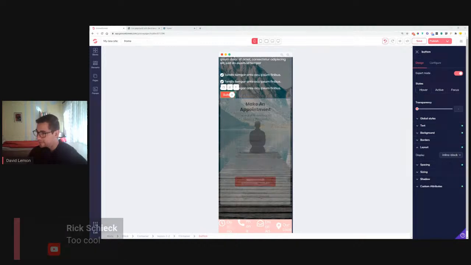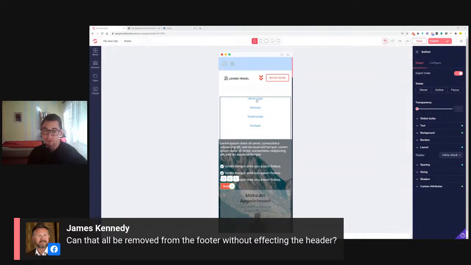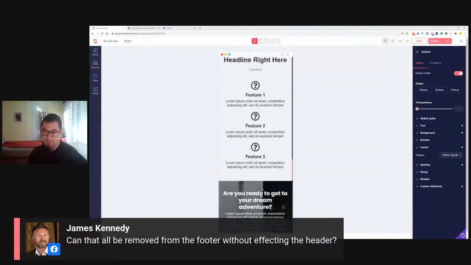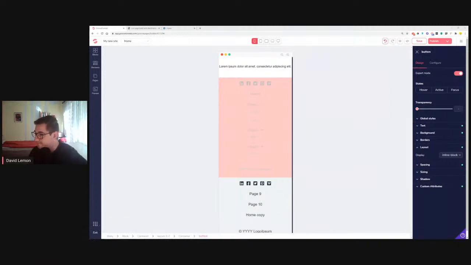Rick is saying, too cool. Yeah. Can that all be removed from the footer without affecting the header? Yes, actually, in case you have a menu, you can just do different things with different menus. So for example, as you saw here, I didn't change the pages. Only here I changed the pages order and which one to show, which one to not show. So yeah, different footers can be set up differently.